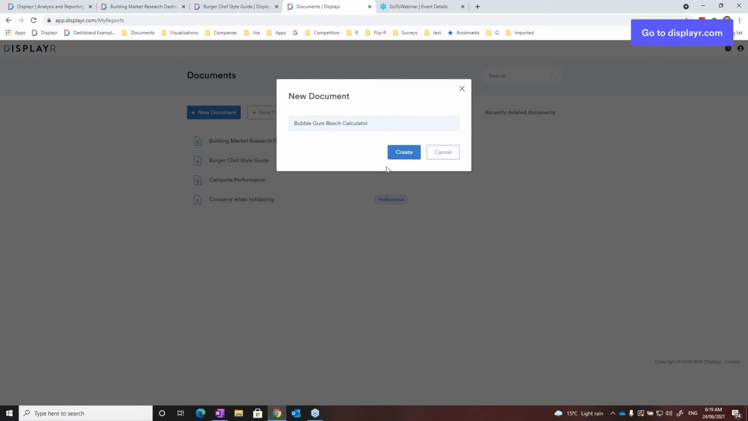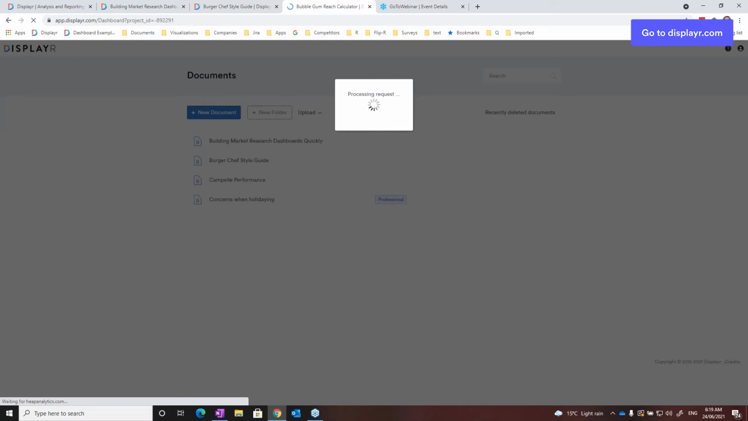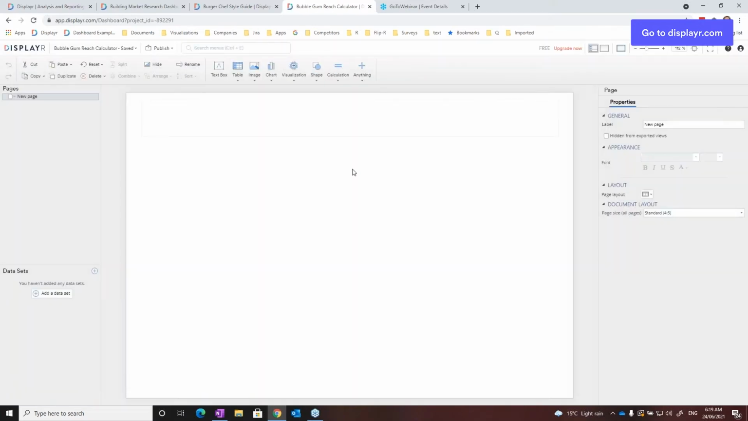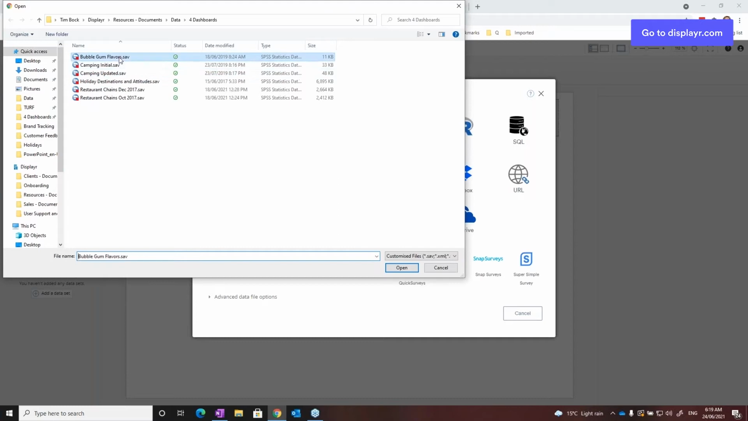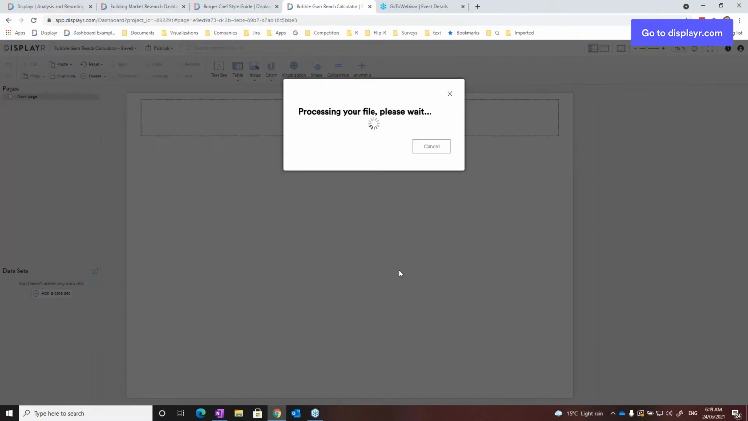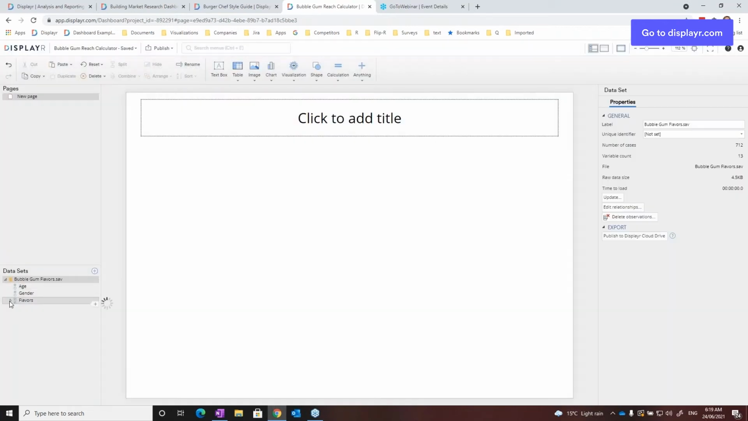What we're going to do is build a tool so that the user is able to choose different bubblegum flavors and work out what level of appeal or reach these bubblegum flavors are going to have in their market. So I've got a survey of 700 odd people. Each of these people have told us which flavors they like. So these are the flavors.